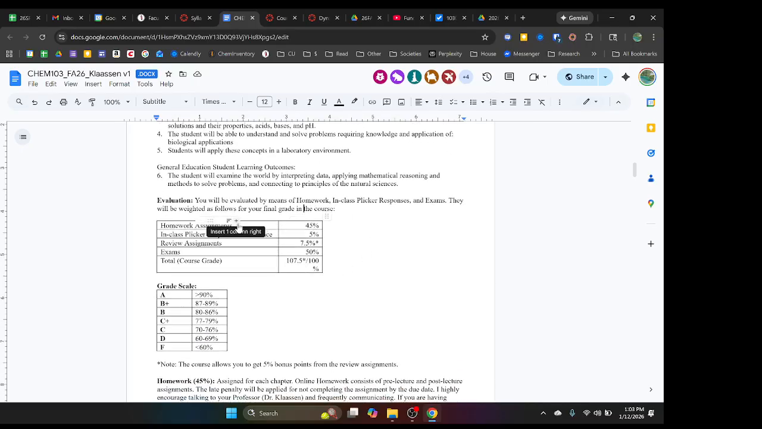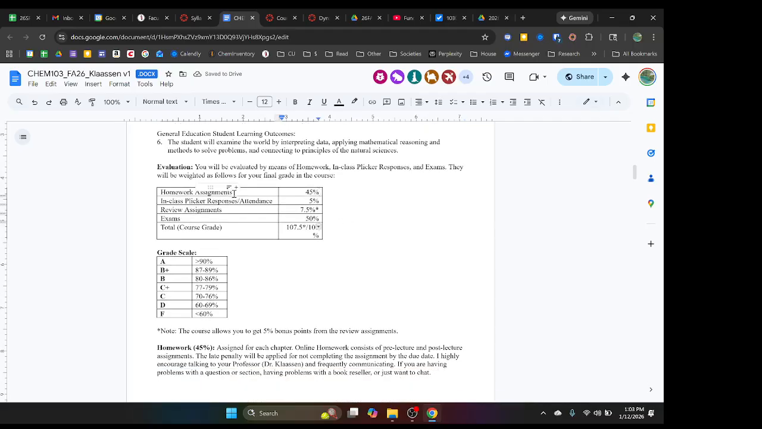This right here is the grades. What you'll see here is that homework assignments are worth 45% of the grade. Your in-class Plickr responses and attendance is going to be worth 5%. Plickr are these QR codes you see right there. I'll be talking about those in just a bit. What you do is you answer questions, which I'll have up here at the beginning of each class, and they're going to act two ways. Number one, half of this 5%, 2.5%, is going to be just, did you get it right?